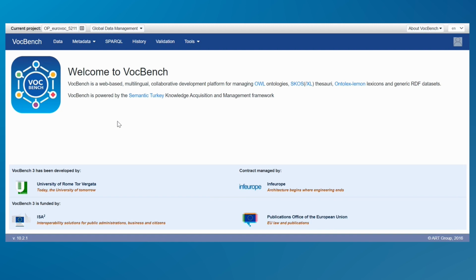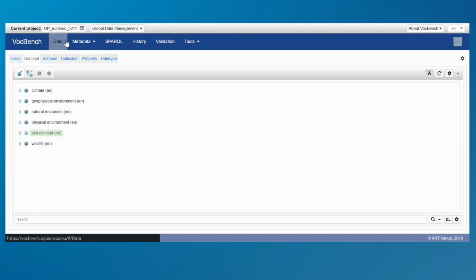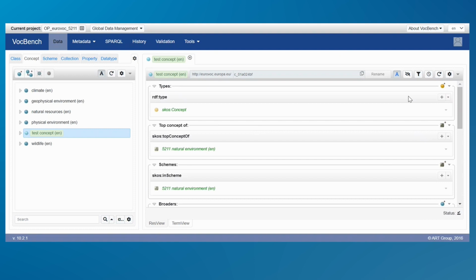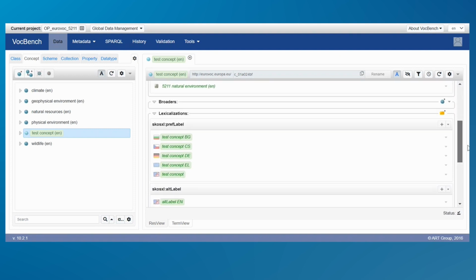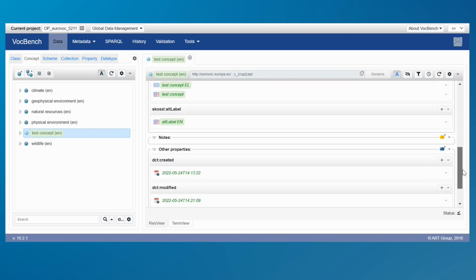We continue with adding further properties to the concepts that we created in VocBench, such as notes, definitions, and other properties. Select the project from the list of projects, access it and click on Data. Select the concept that you would like to edit. We already added some lexicalizations, preferred and alternative labels, and now we continue with the notes.